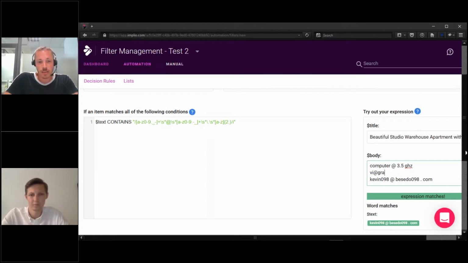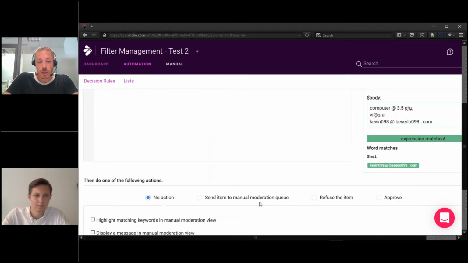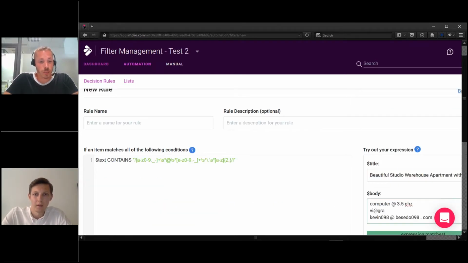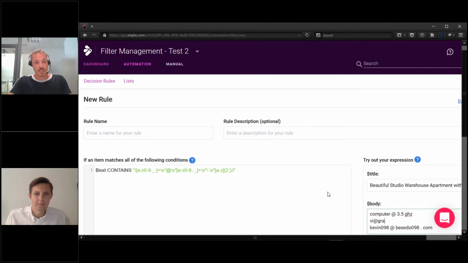I can set up a proper action. It depends on the client, but usually with a perfect regex like that, I will go with the refuse item, but following the client's needs, we can send it to manual moderators and they will take the final decision. For me, that's it for email addresses.